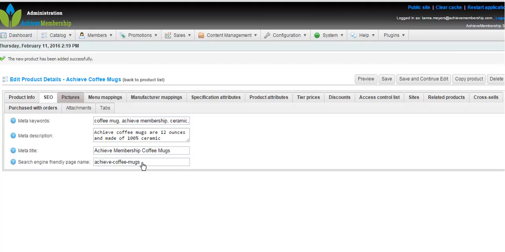Our next tab will be pictures, but in order to upload any pictures, you must first save and continue edit to proceed. It's also a good idea to save and continue edit on a periodic basis so that you don't lose any information that you are currently working on. So we will then go to Pictures.